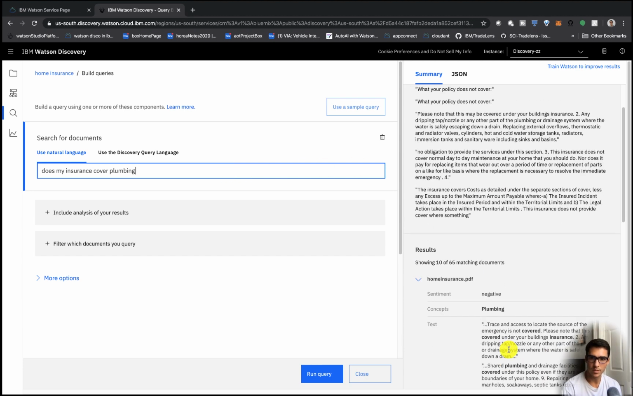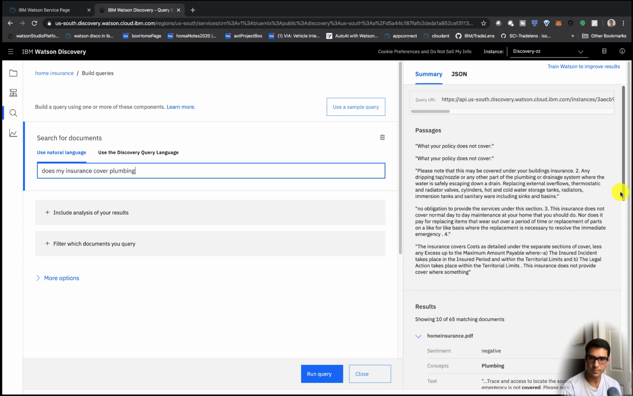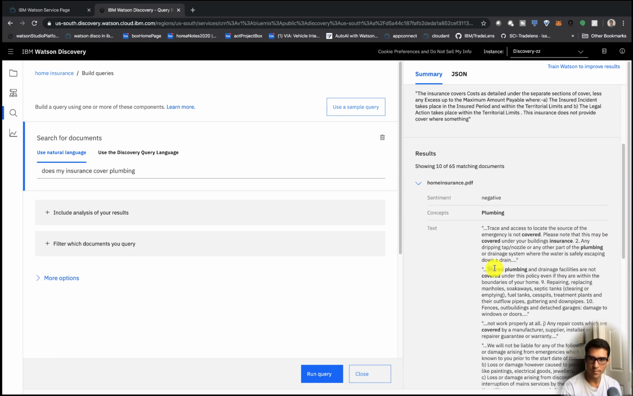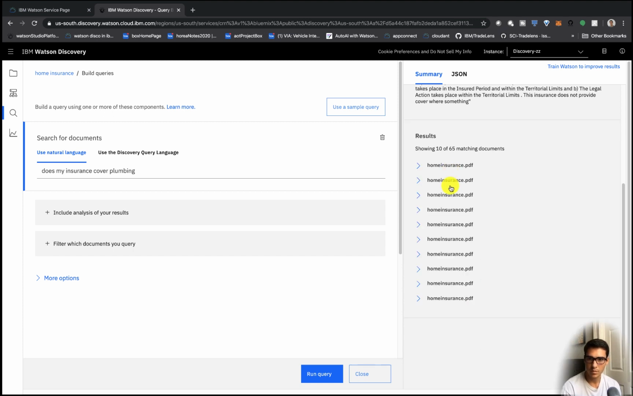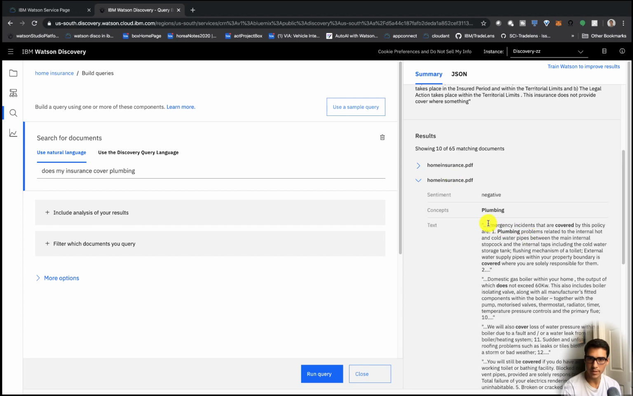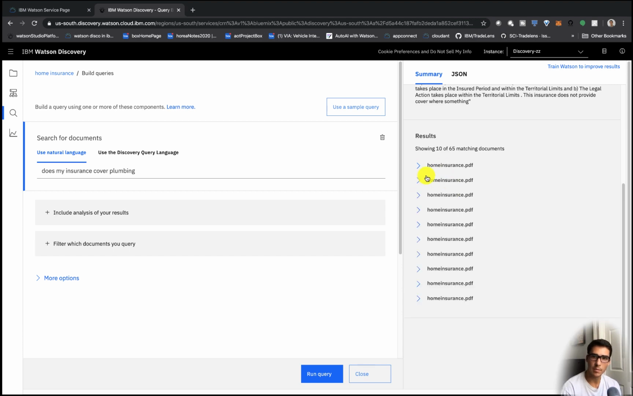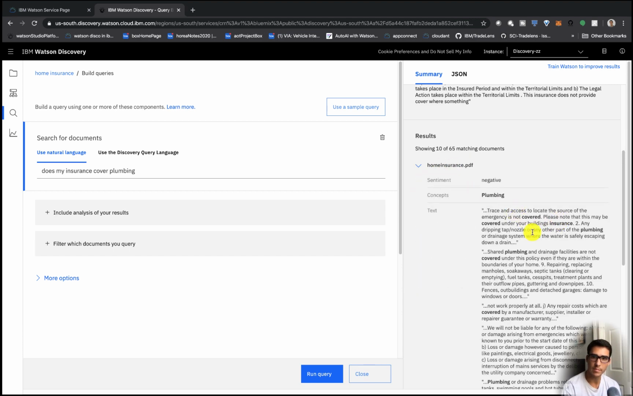So we can see, again, we have way better answers here. So shared plumbing and drainage facilities are not covered under this policy, even if they are within boundaries of your home. Then the second answer here is emergency accidents that are covered by this policy are one, plumbing problems related to the internal hot pipes. So that's a great answer here. You see that it did come up in the second matching document.